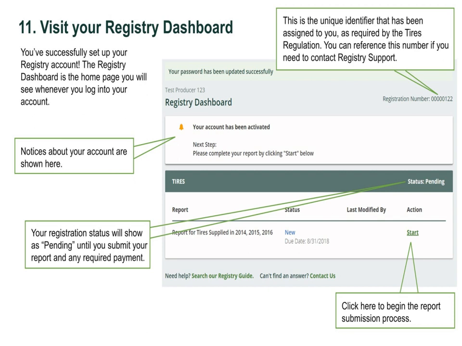We have a number of payment methods that we'll get to in a minute, but if your status is showing as pending, the primary reason will be that you haven't actually completed the report, which is on your dashboard here, and you still haven't paid your fee. Until all of that is done, your status remains pending. You'll see that there's a report for tires supplied in 2014, 15, and 16, and a start button. You click on the start button, and then you just follow the process from there.